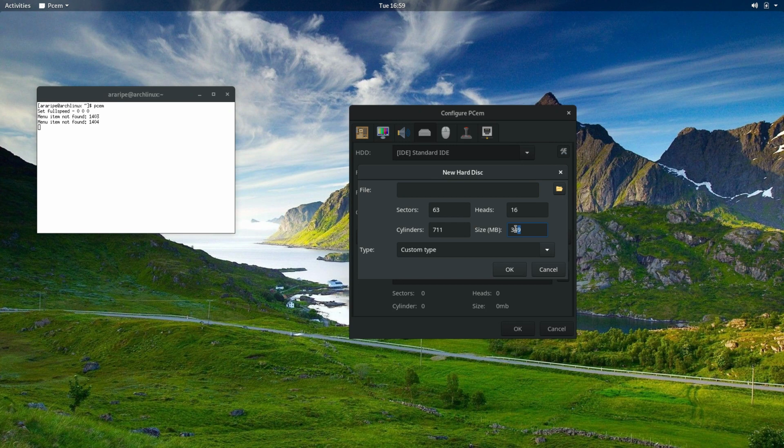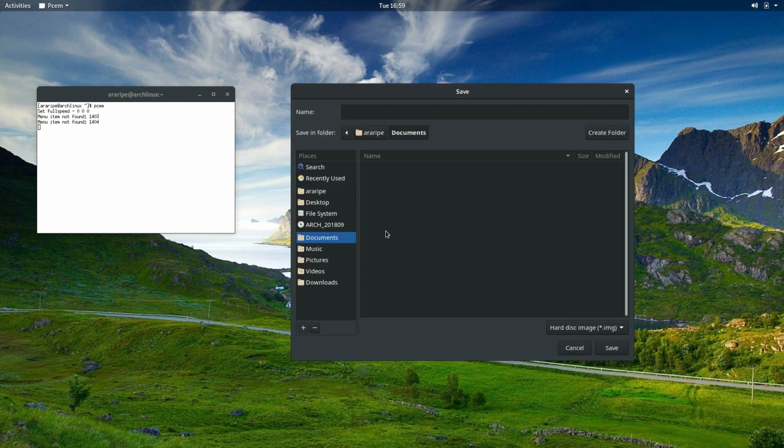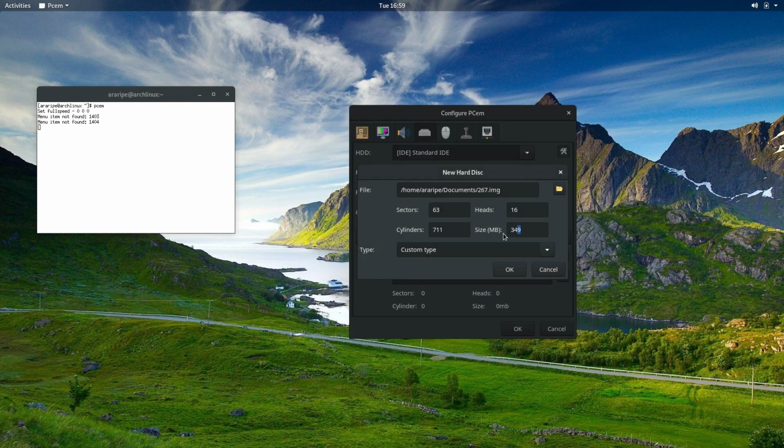700 cylinders. That's more than enough, I imagine, for the system. So we're gonna call it choose 67, which is the build. Oh shit! Wait a second. There. We gotta save it first. It's not like on Windows, but that's all right. Documents. Let's save it like choose 67. Save. There you go. Custom type.